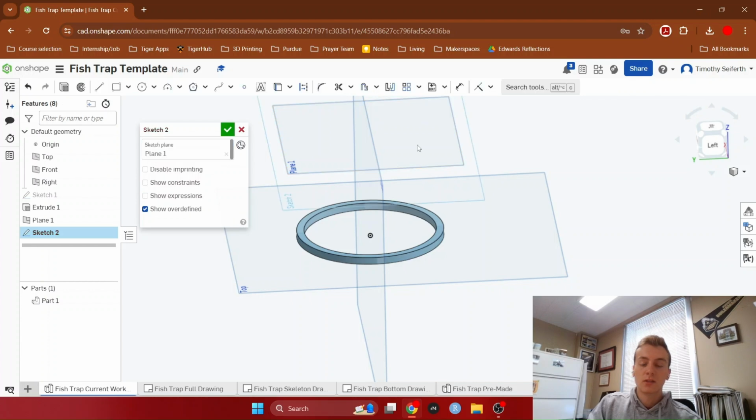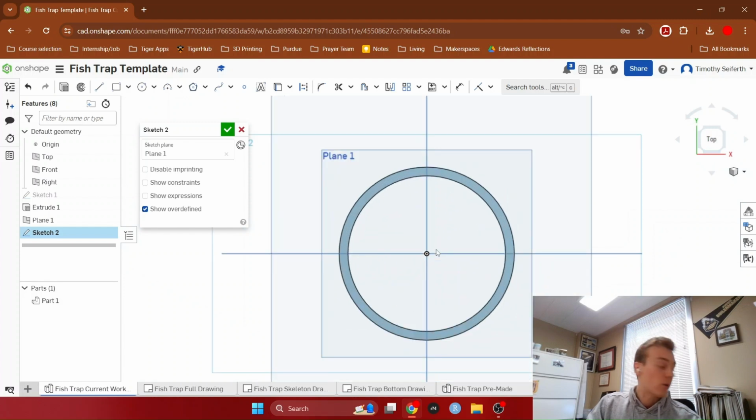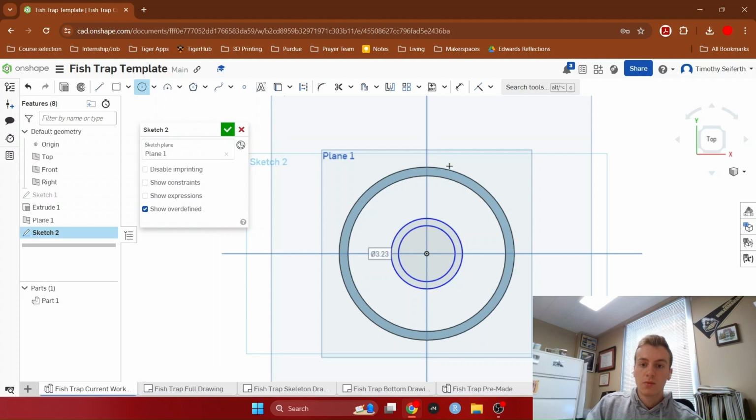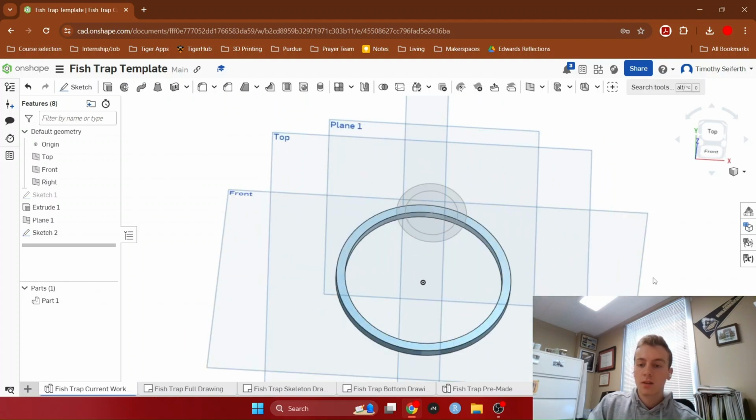Sketch, click here, go to top view, and then our circle is 4 inches diameter on the outside, 3 inches diameter on the inside. So we're going to make two circles. Boom, boom, go to dimensions. This one is 4, enter. This one is 3, enter. And does that look good? Looks good to me. So we're good.